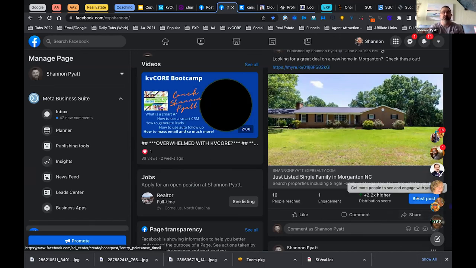Then you can also go into boosting the property, and you can boost it for, let's say, maybe you want to run it for a week, $2 a day, $14, right? Again, they were talking about, hey, you have to get out there on Facebook and you have to run ad campaigns. This is running an ad campaign. It's a very easy way to run an ad campaign. Okay. So again, all this stuff is in the boot camp.